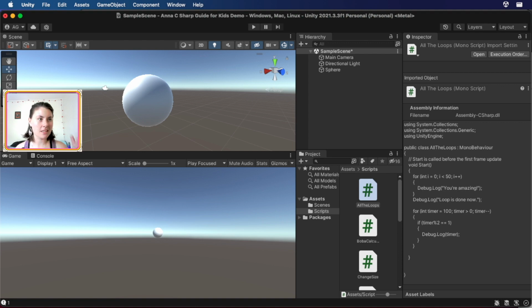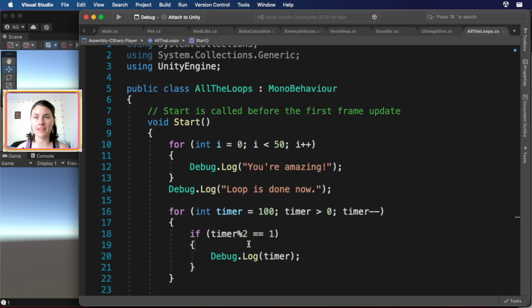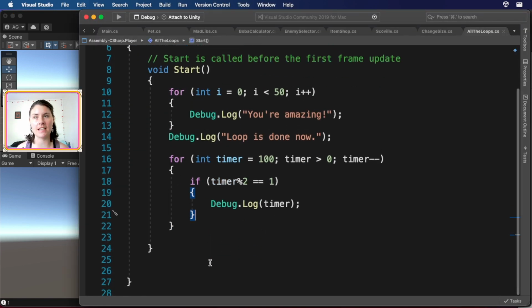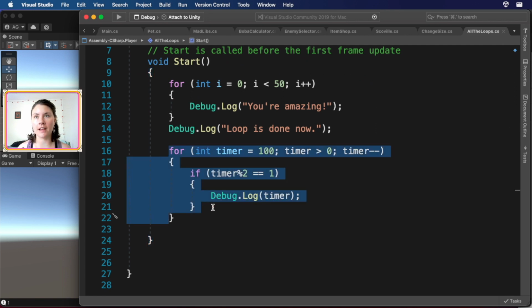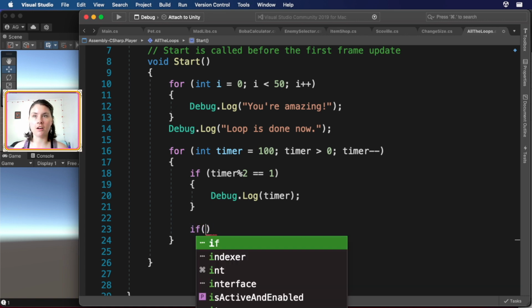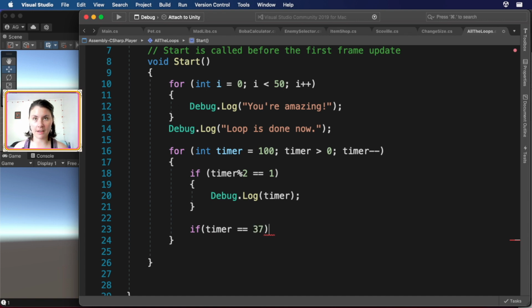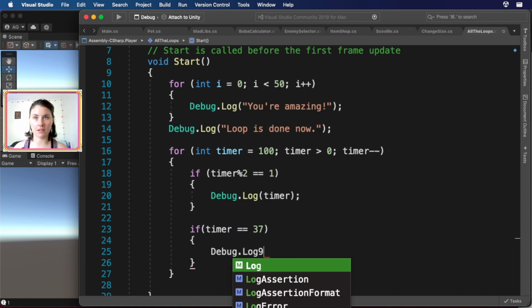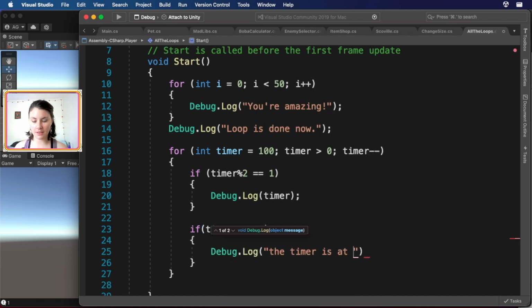The second to last thing that I want to show you on this is how to print out a specific index. So let's say on the timer that if it equals 37, that we want to print out something special when it equals 37. So we would just check if our timer equals 37, and then we would just print out Debug.Log, the timer is at 37.